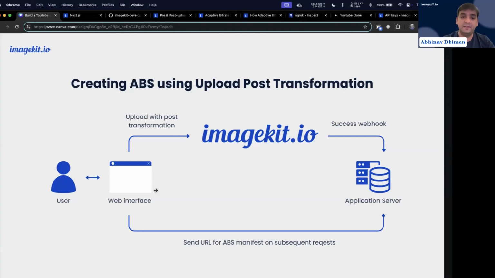You have the ability to assign a post transformation, so that as soon as this video appears in my media library, I want ImageKit to trigger this transformation so it is ready when someone wants to access it. Now, how will I get to know that this video is ready for streaming? ImageKit is going to send me a success webhook.